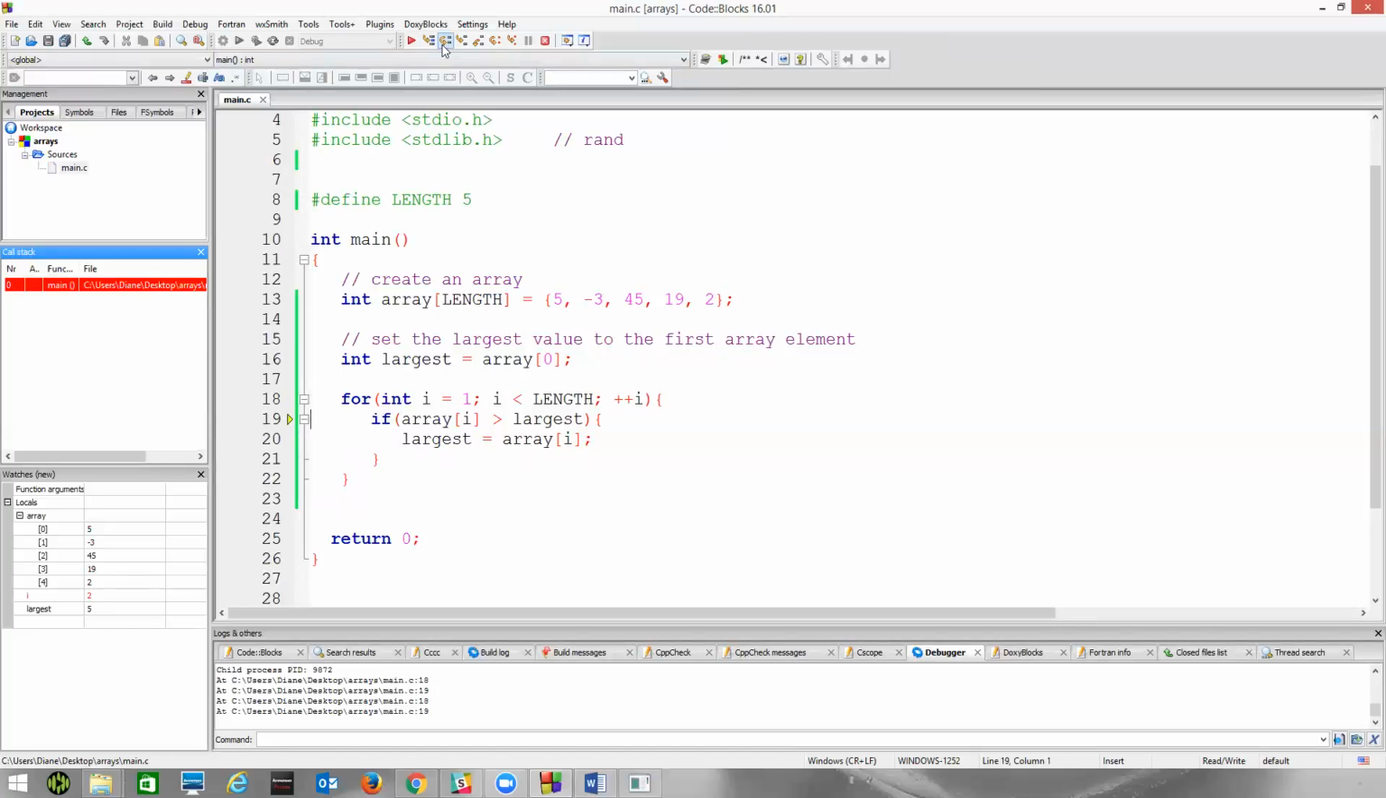We're going to increment i to 2. 2 is less than length. And now we'll say array at index location 2, because i is 2. So is 45 greater than largest? That will be true. So we'll set largest equal to that value. We'll come back up, increment i. Now that i is 3, we're going to look at array at index location 3, which is 19. Compare that to 45. If 19 is greater than 45, well, it's not, so that will be false.